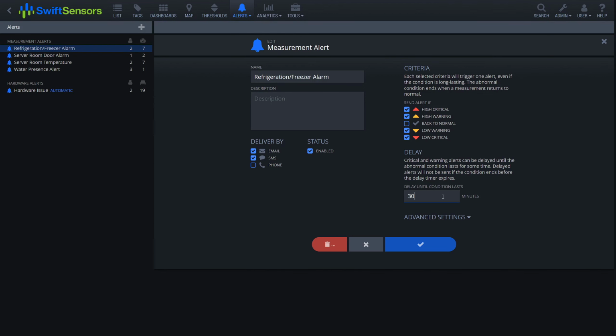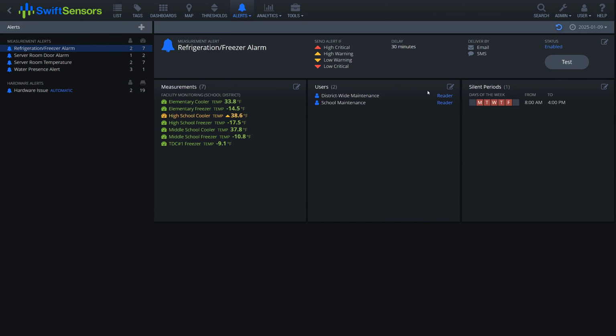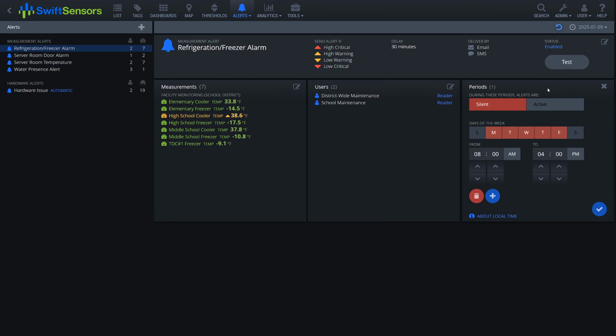Next, you would choose all the measurements that are associated with this alert. So all the coolers and freezers, we have them all selected. And then we would select all of the users that we want added to the alert. We do offer silent and active periods for alerts, and this makes it that the alert will be silent during Monday through Friday from 8 a.m. to 4 p.m.